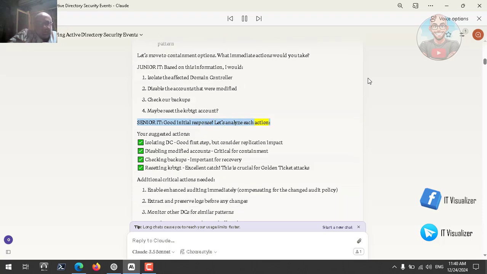Let's analyze each action. Your suggested actions. Checkmark: isolating DC. Good first step, but consider replication impact. Checkmark: disabling modified accounts. Critical for containment. Checkmark: checking backups. Important for recovery. Checkmark: resetting KRBTGT. Excellent catch. This is crucial for golden ticket attacks.